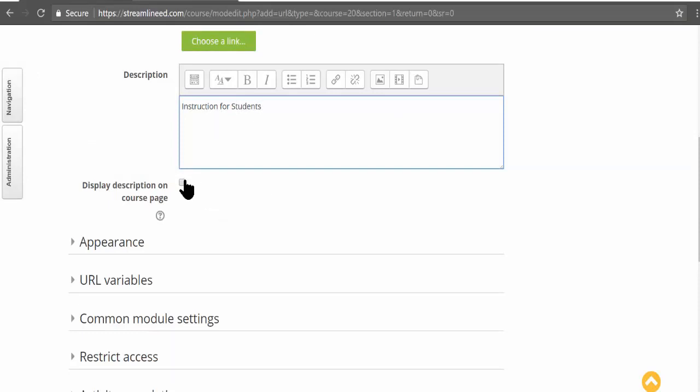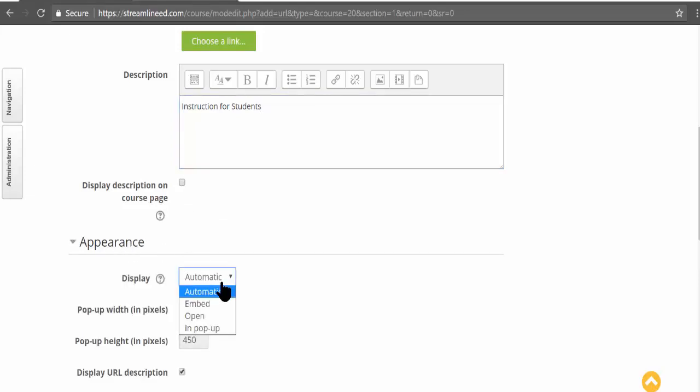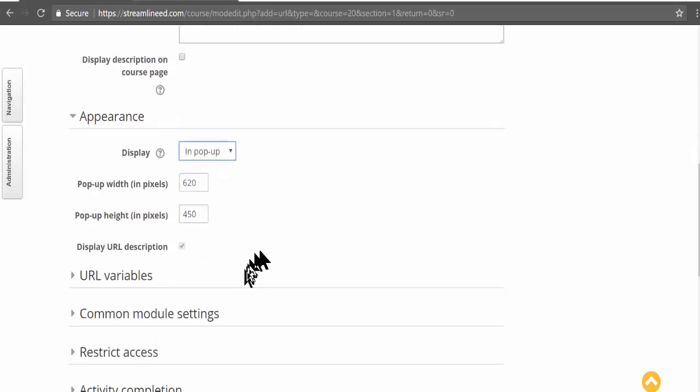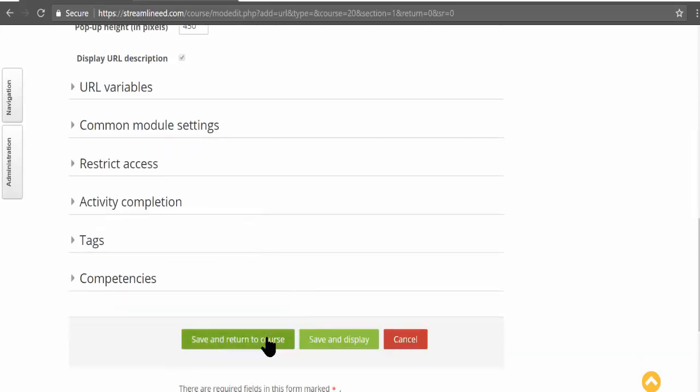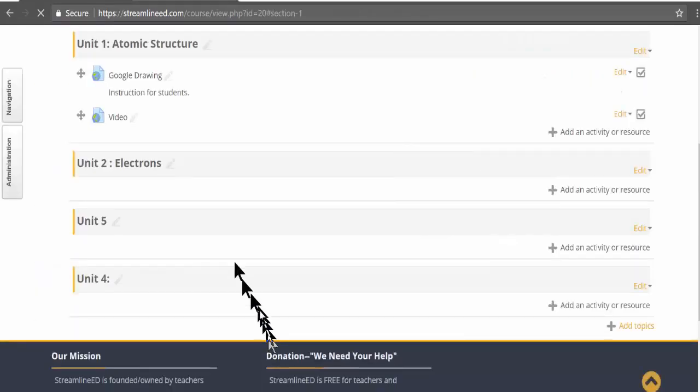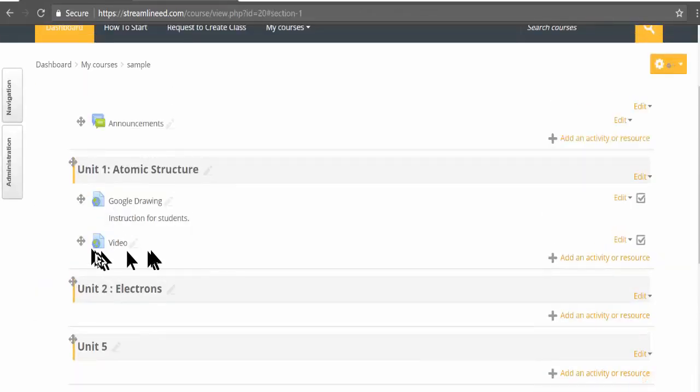Again, this would be instruction for student or whatever instruction you like for the student. And if you want to show that, let's say I don't want to show that, okay? Now appearances, of course, open and pop up, so that way it's open as a new window. But you can try different options if you like to. And then you just click on save and return to course, or save and displays. Either one's fine. If I click save and return to course, it returns to the course. And notice how the description is not there, right? You see how instruction for students is not there.